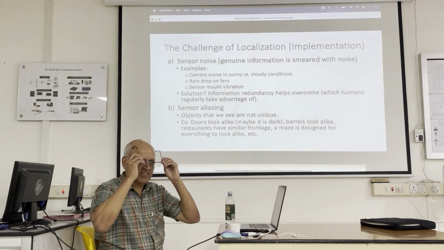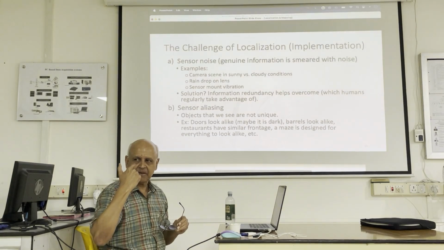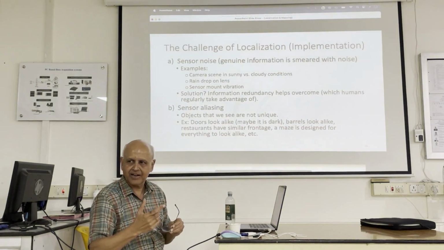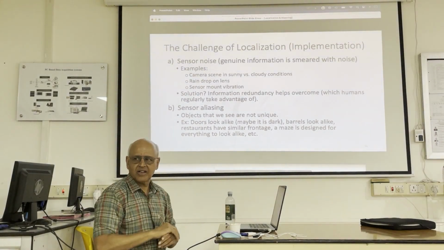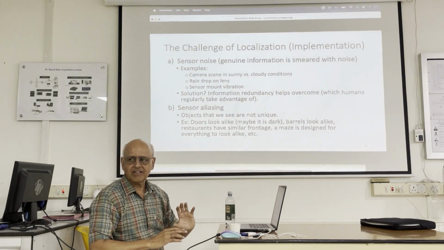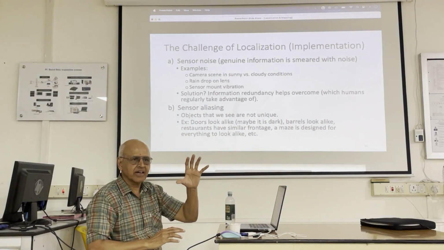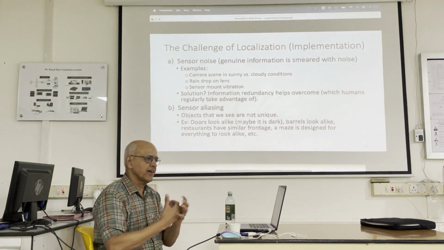But you can think of this as noise, right? It's the same scene, but my eyes see it differently. Yeah, so the same thing with the camera. If the clouds come over, it so happens that the cloudy conditions are the best for vision. If it's sunny, you get shadows and all that, and you get a glare. But the same scene can look different.